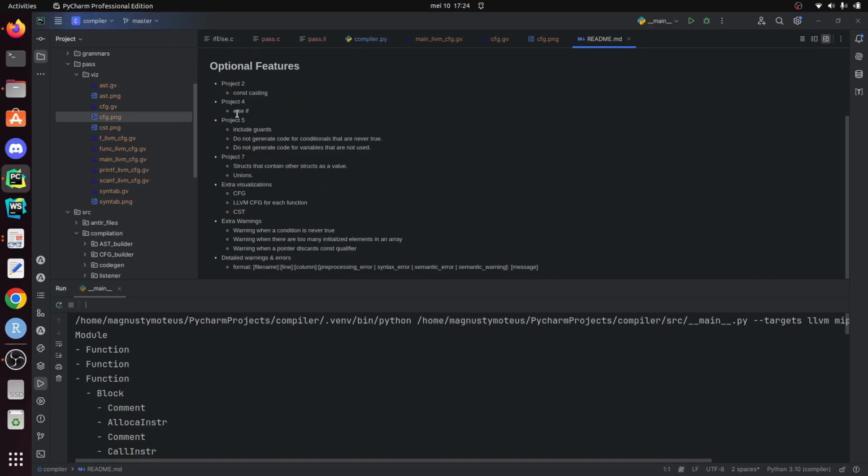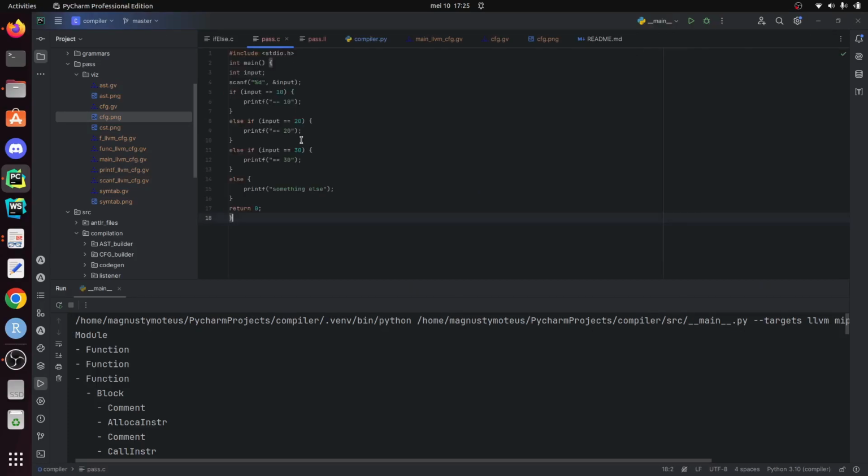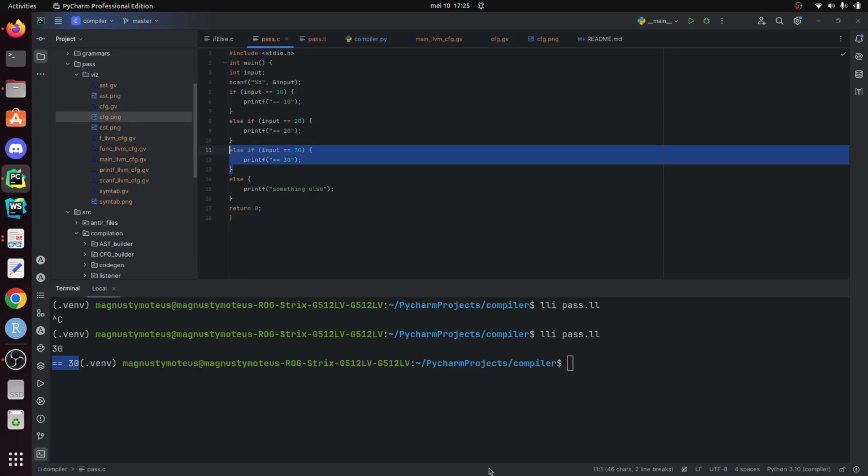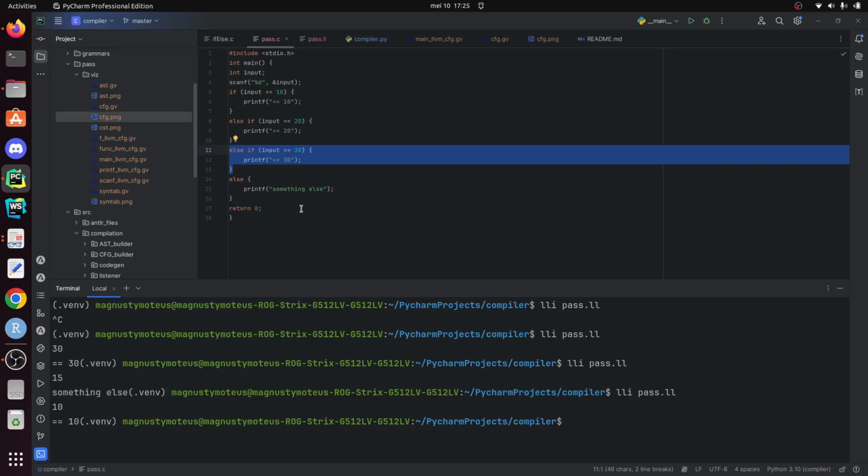Another optional we have implemented is else if statements. Let's try this piece of code out. Let's compile it and run it. Now we have to put in some input. Let's put in maybe 30, and we can see it's equals to 30 because we put in 30. Let's put in a different input like 15. We have something else. Let's try out 10. Then we have equals to 10.